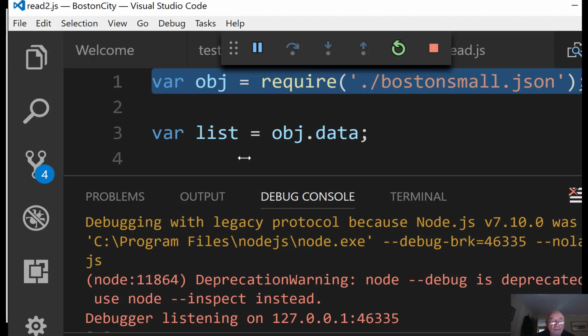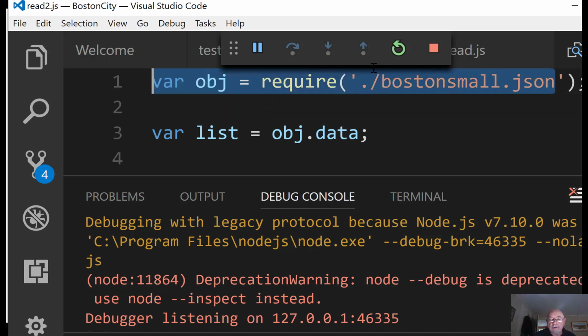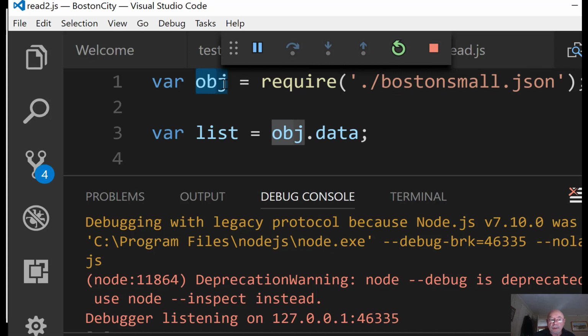let's move this across. All this is that we just say require and give the name of the file. It's sitting in the local directory, so that's all I need to do. And this object then will be a JavaScript object. And we've got a little bit of code afterwards.